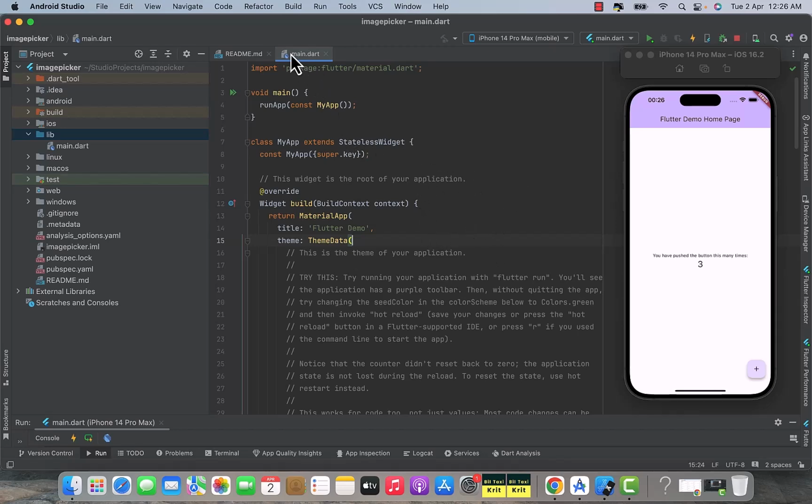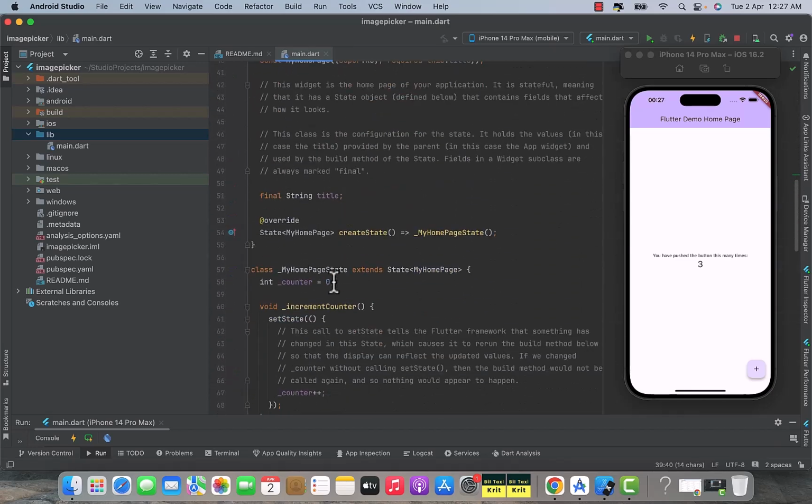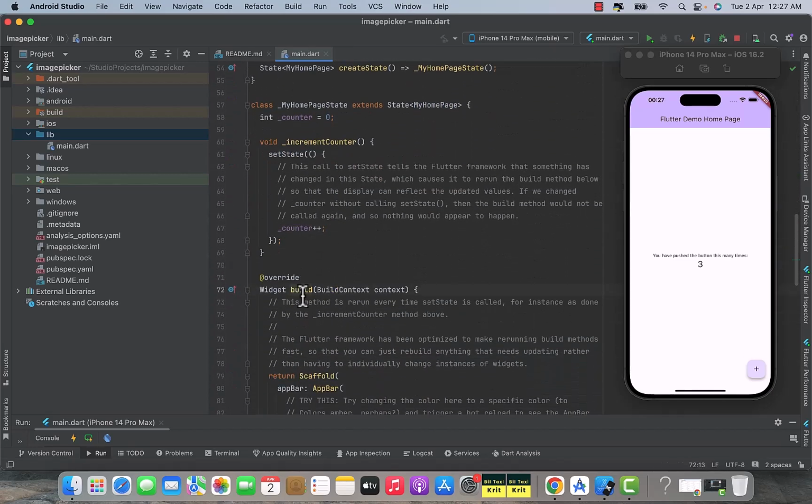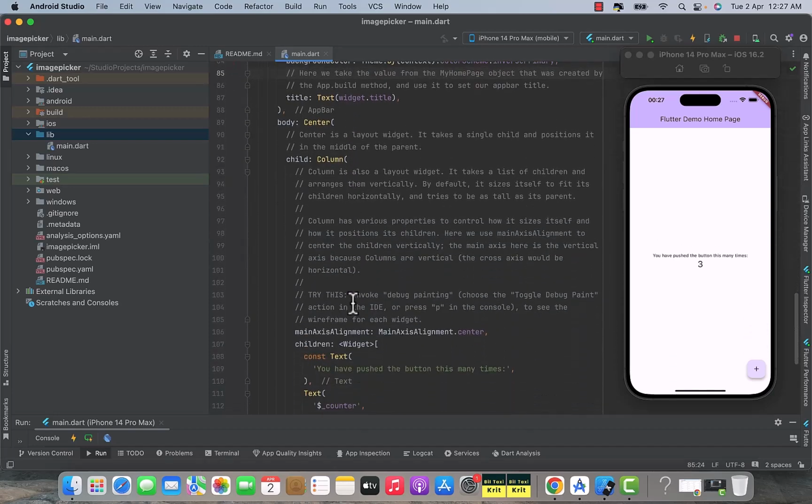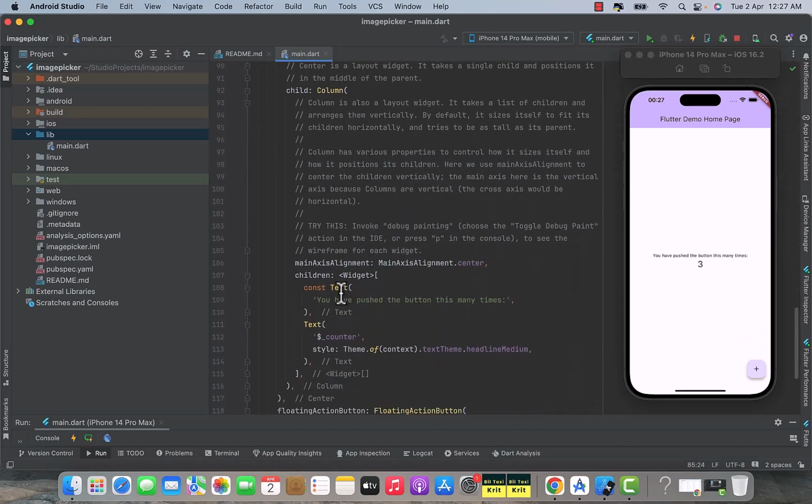Right now you can see we are inside our main.dart, and it contains all the code of this counter application. When you scroll down, you will find a build method. And inside this build method, the GUI of this application is present. When you scroll down, you will find this text widget which is displaying the text: You have pushed the button this many times. So this is the text which is being displayed here. And then we are also displaying this count here. So here we are displaying the GUI of this counter application.